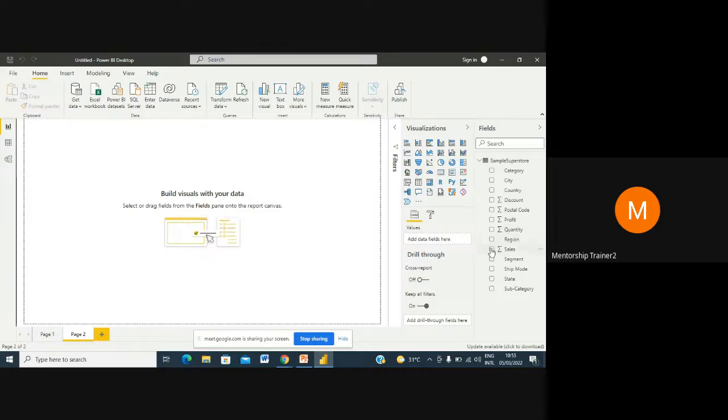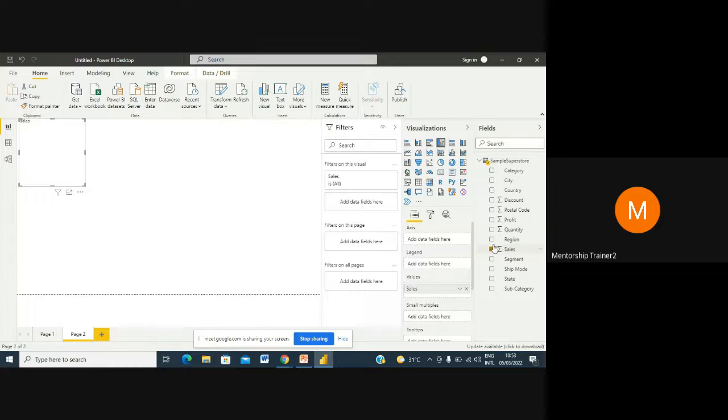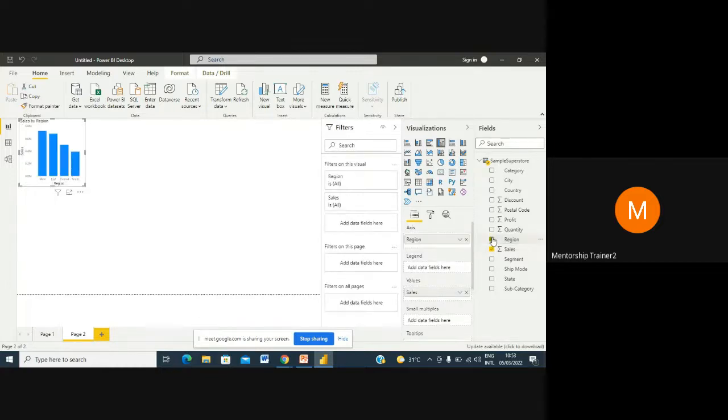Okay. Let's check total sales by region. We want to know the region that made the highest sales. Look at it. Region could be category.